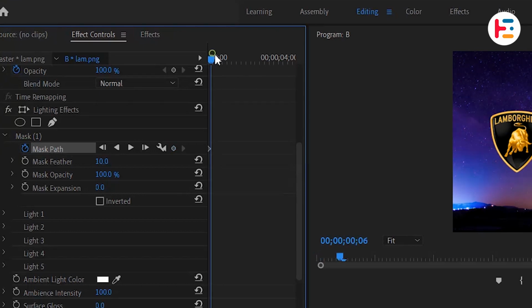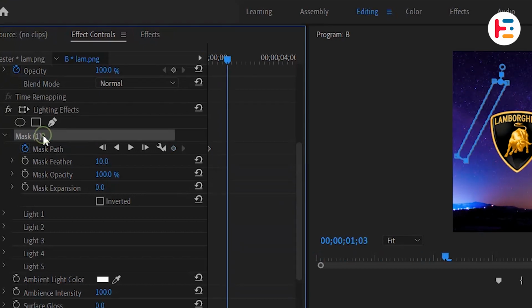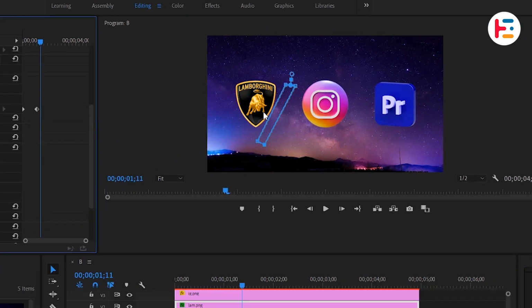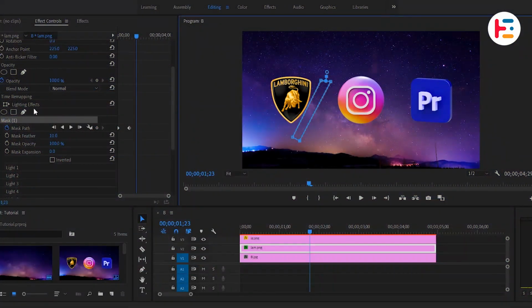Move your playhead a few seconds ahead, select mask 1 to reveal it in the preview window, and drag the mask to the bottom right corner of the logo. Now you can just copy and paste the same effect to the other logos.